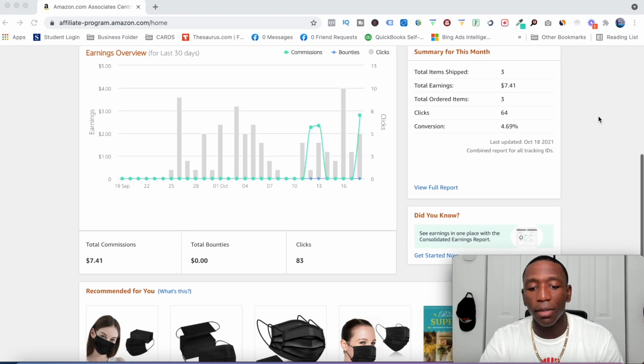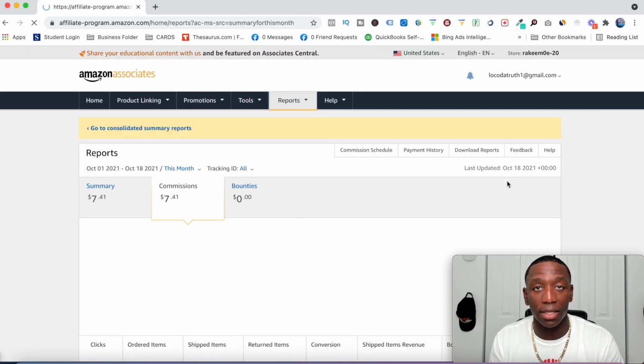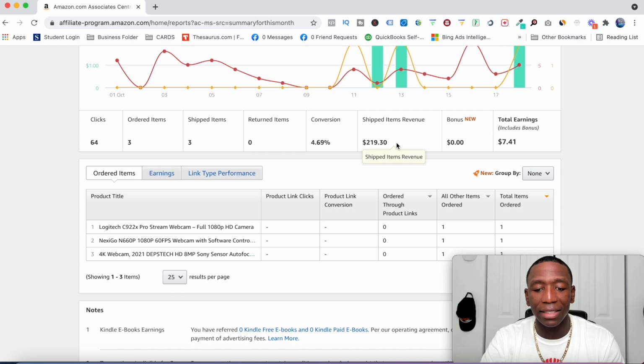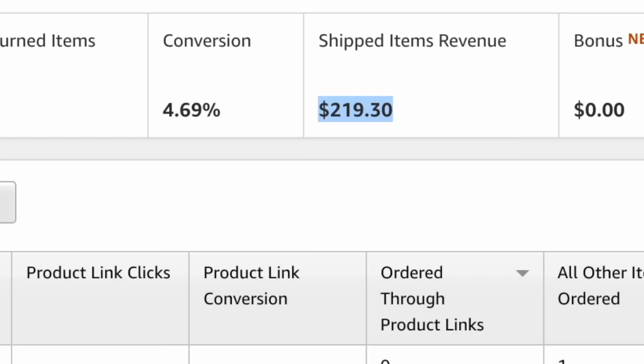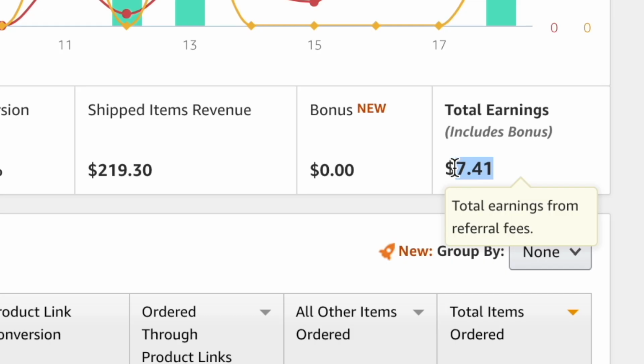Now we're gonna dive a little bit deeper into the full report so you can see the amount of revenue I actually generated for Amazon. All right, so give it a second. Okay, so if we scroll down, we can see I've actually generated Amazon $219.30. But then when you look at what I get in my commission, you can see $7.41.